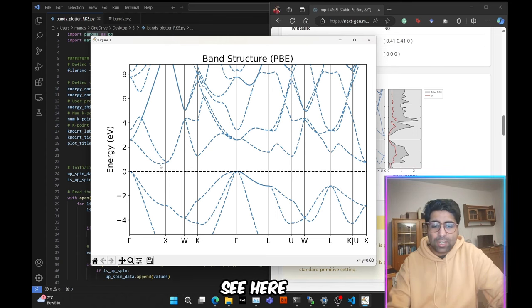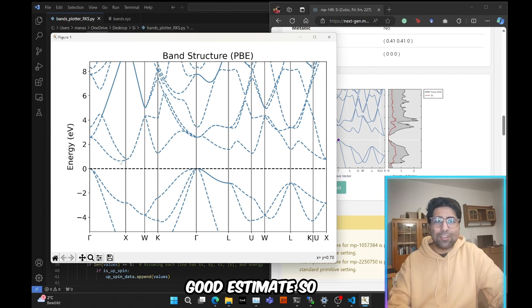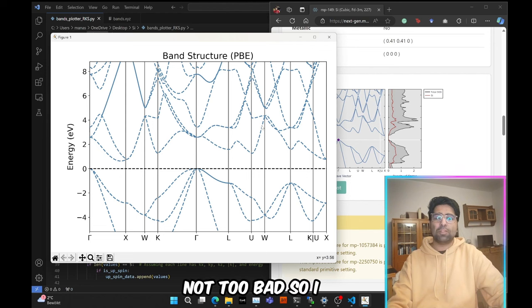And what do you see here? If you look at the lower right corner of this window, you see that I have a band gap of around 0.64, 0.65, or somewhere around that if I move my mouse over here. So here you see the value. So it's actually a pretty good estimate. Since we have shifted the zero level of this plot to the maximum of the valence band already, this is actually a pretty good estimate over here. So yeah, not too bad.